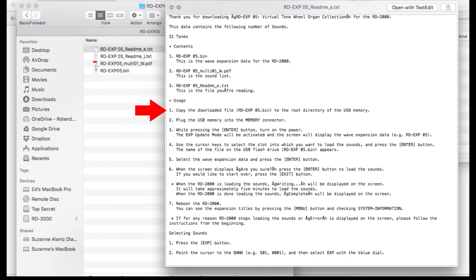Copy the downloaded file, the bin file, so the 05, the bin file to the root directory of your USB memory. Plug the memory into memory connector. While pressing the enter button, turn on the power. The expansion board update will activate and the screen will display the Wave expansion board data. So that's cool. And then use the cursor keys and follow the directions. All right, so that's what we're going to do.